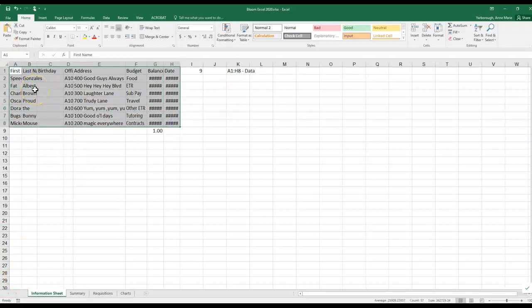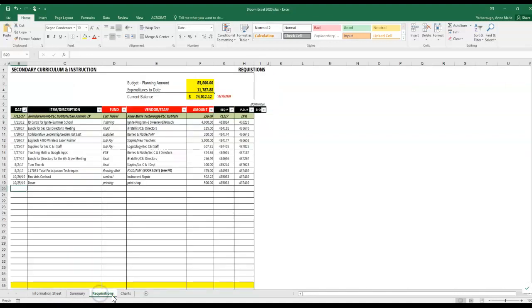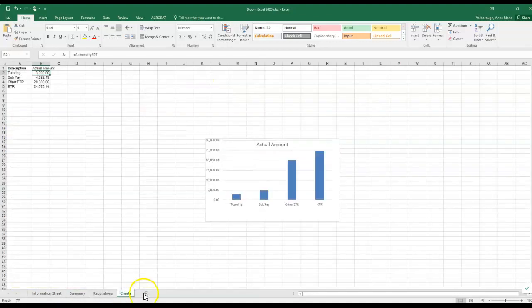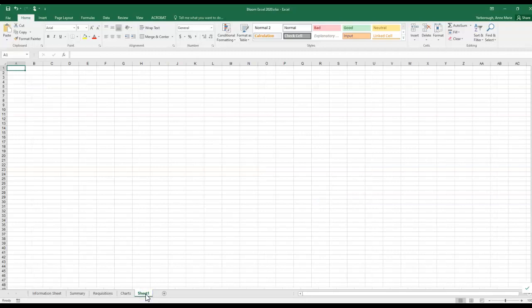Now, if you notice that this is called Bloom Excel 2020, this whole document is a workbook. And as you can see on the bottom, I have different worksheets. I've got an information sheet, I've got a budget summary, requisitions, and then I've got charts. If I wanted to add additional, I would simply add a new sheet, and it would give me a blank sheet. And I can continue to add. If I right click, I can rename it practice.